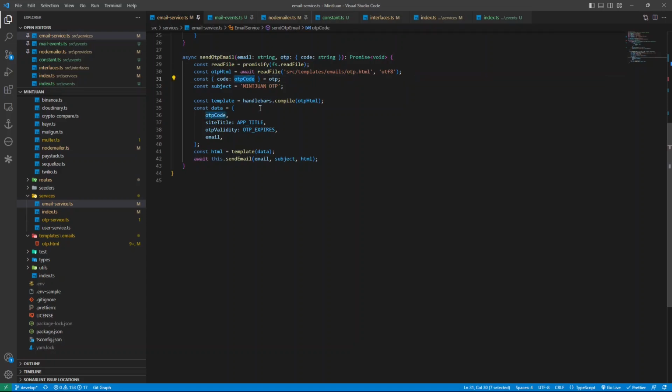We're using Handlebars to compile the template. When you do that, you can pass data into it quite easily. So these are all the data we are passing into the template: the OTP code, the site title, the OTP validity, the email, like that. So we're passing everything here into the template. That means you can use any of these variables within the template. I'm going to show you real quick how we do that.